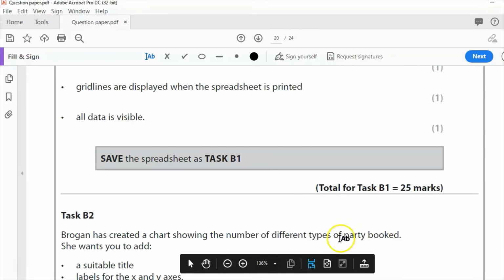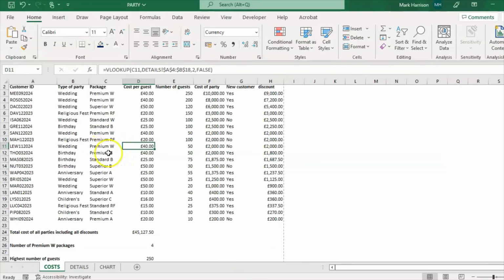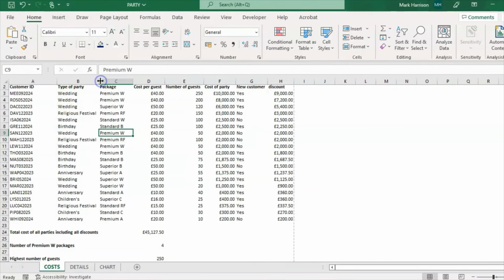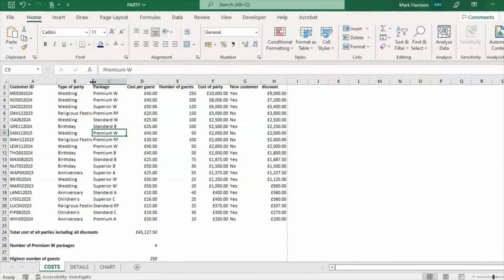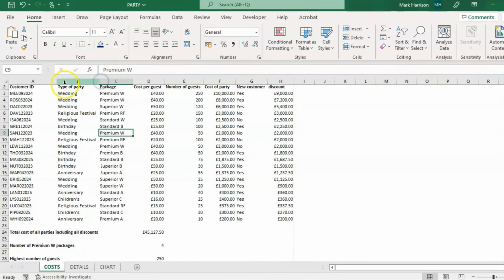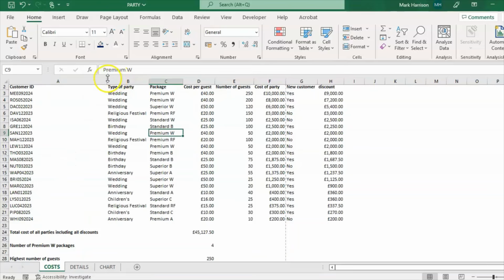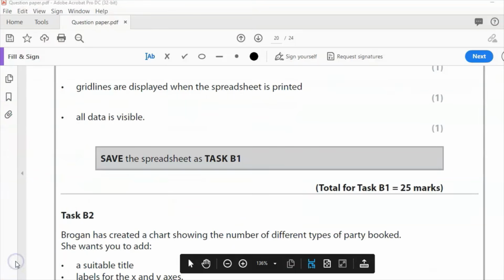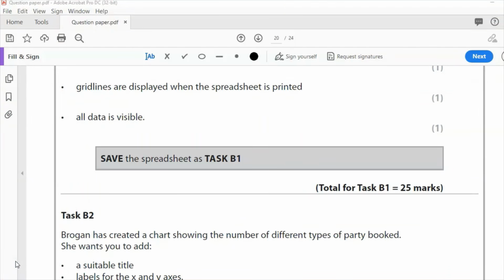Save the spreadsheet as B1. So I think if I just move that out, it's things like that. If you double click on that, if it's slightly truncated, you need to double click there to be able to see all data visible. That's okay like that, but something like religious festival there, that was truncated. We needed to pull that out a bit. So we'll save that as task B1. And that completes task B1 for a total of 25 marks.